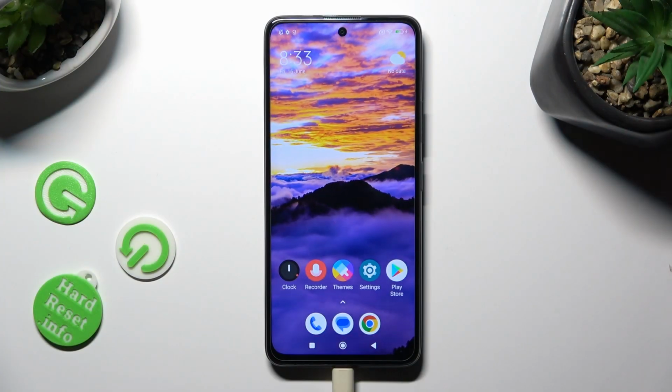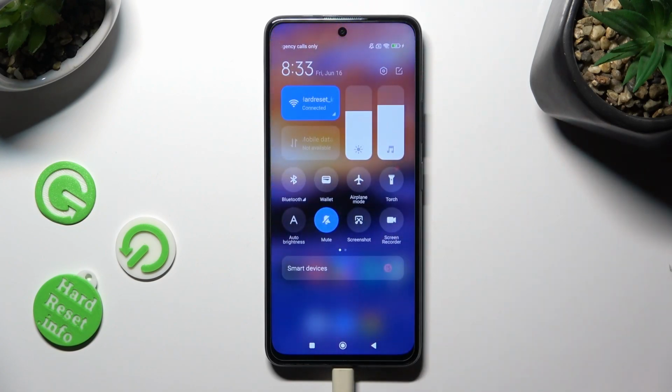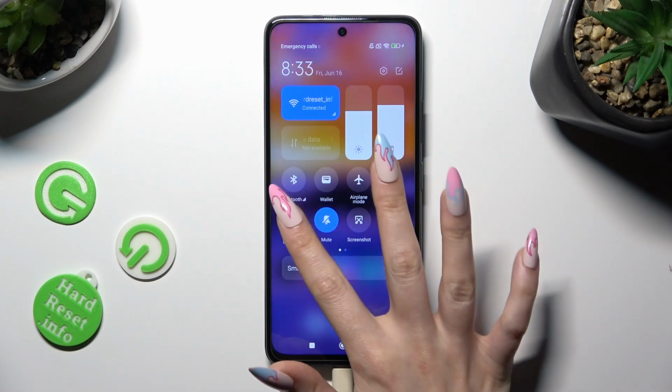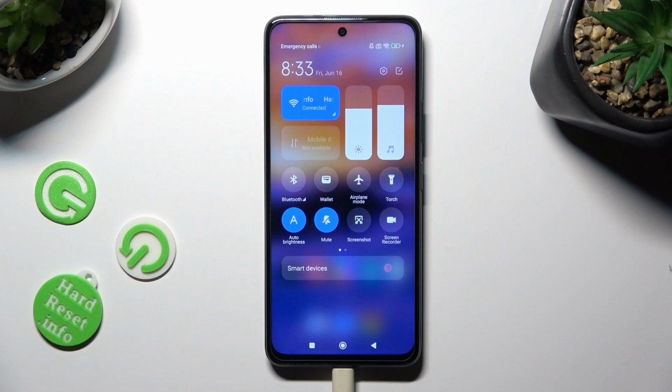First of all, go into Tab menu and look for Auto Brightness shortcut. When you find it, click on it. As you can see, my shortcut is blue. That means that auto brightness is enabled, but you can always disable it by hitting the same one again.